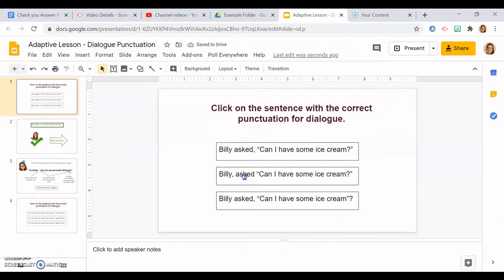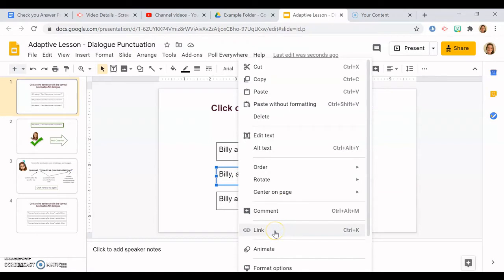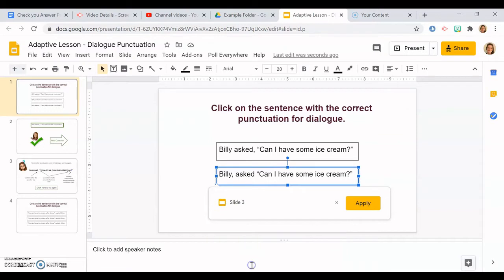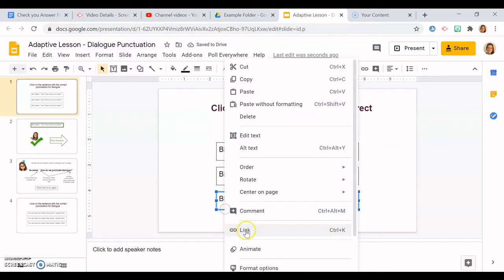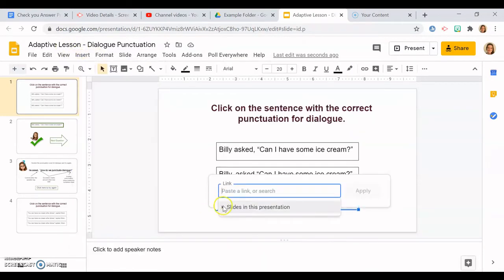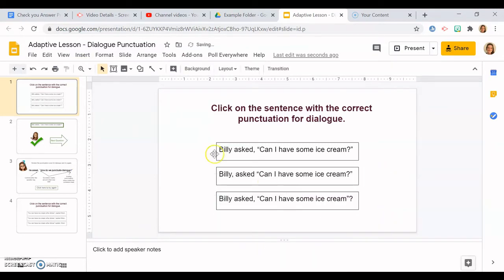So you don't want to click inside the box or it will insert the link inside the box. You want to make sure that you have the box selected but the text is not inside it. I'm just going to repeat that for these two, and I'm going to link them to slide 3, which is my error page. Click apply, and then one more time, right click link. You can also go to insert link if that's easier. Slide 3 and apply. Okay.